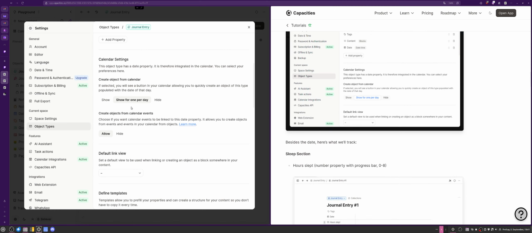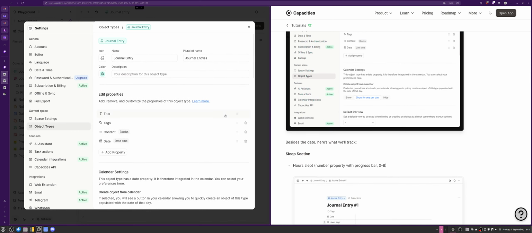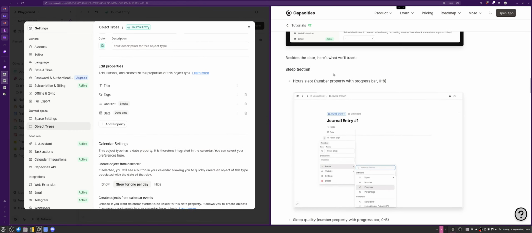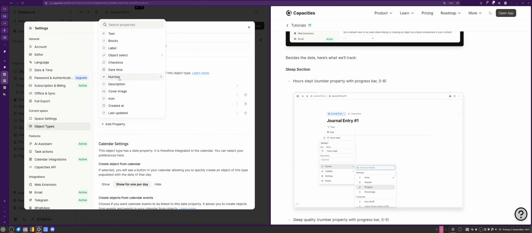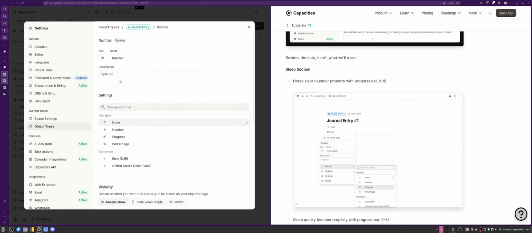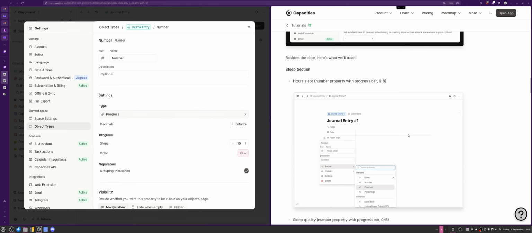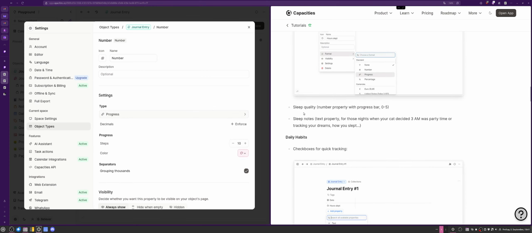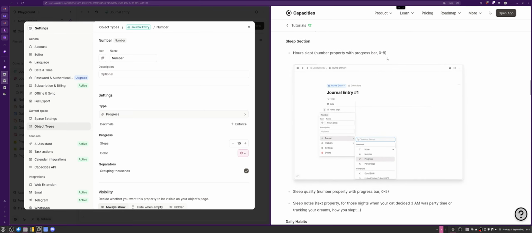Okay, we have one per day, so if you clicked it that day, it won't allow you to create another one. That will keep you from creating multiple for the same day. Let's continue. Besides the date, here's what we will track. We will track sleep section. So, add property, a number, then use progress, sleep quality. So we want the hour. So it's a bar from 0 to 8. So let's go with an 8. And we want sleep green.